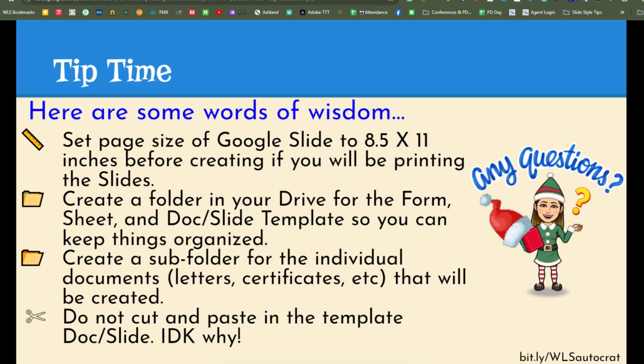A couple words of wisdom before you get started: if you are using a Google slide as your certificate, as in our example of a perfect attendance certificate, make sure that the page size of the Google slide is set to 8.5 by 11 before creating, especially if you're going to be printing these certificates.